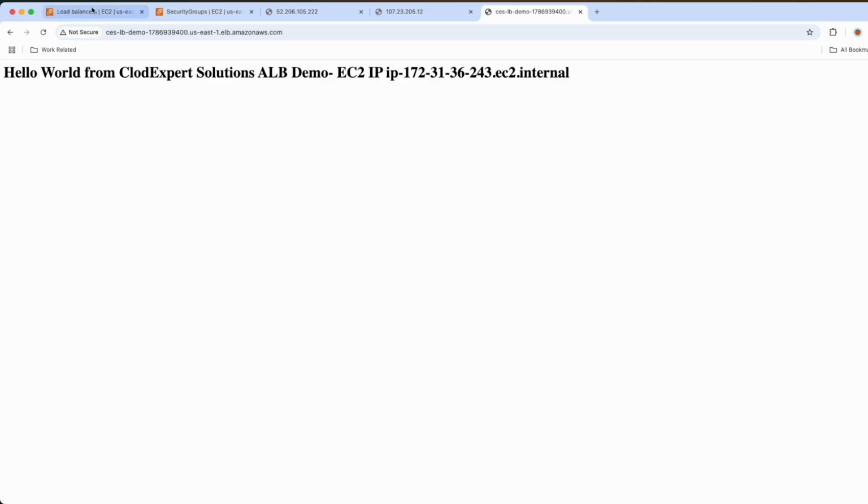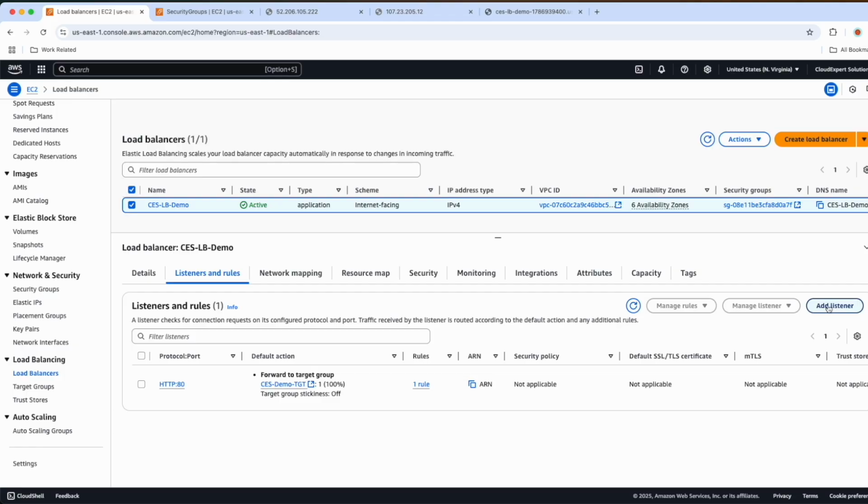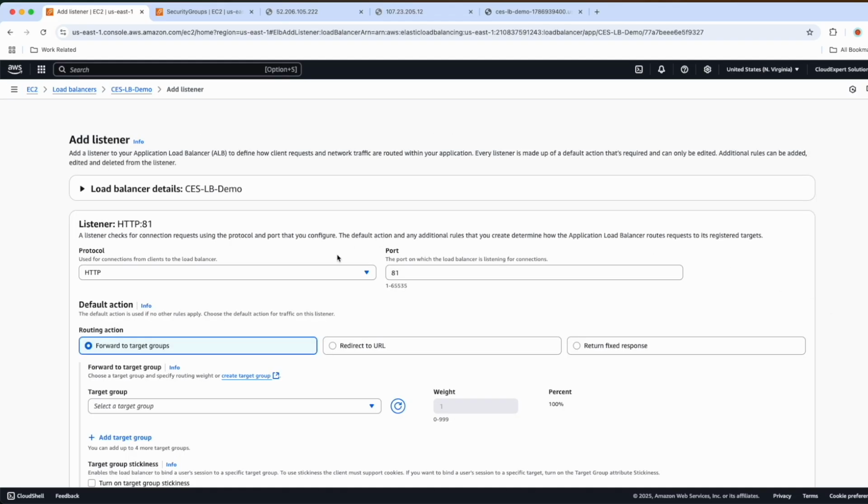Now let's review listener and rule configurations. For that, I'll go to the load balancer. Here we have the listeners and rules. I'll click the listeners and rules tab. I'm going to add a new listener. Now here are the configurations.